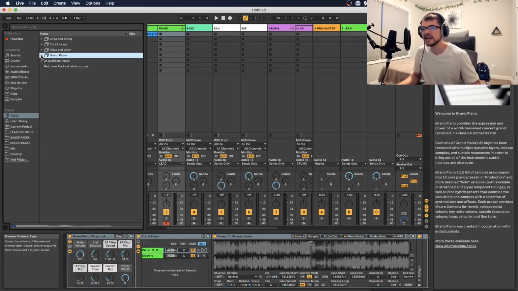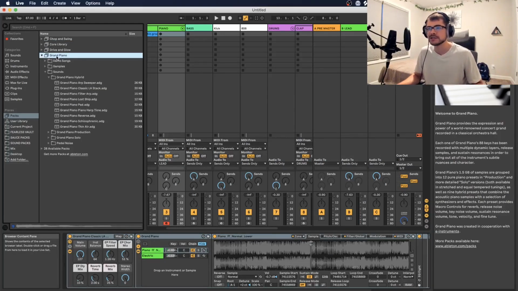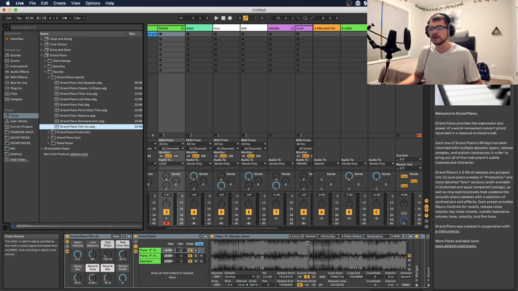Alright guys, so I went ahead and I actually grabbed their grand piano sample pack here just to show you another one. This one was like one of the instruments. So I went into their sounds here, and I went into the grand piano hybrid. And you can basically double click on one of these and it'll give you all the samples that they used in it. Then you can go ahead and play it.